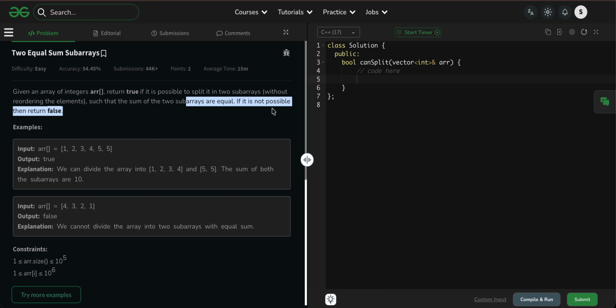The problem says that given an array, we need to check whether it can be split into two contiguous subarrays such that both have equal sum. An important note is that no reordering is allowed and the split must be contiguous: a prefix plus a suffix.